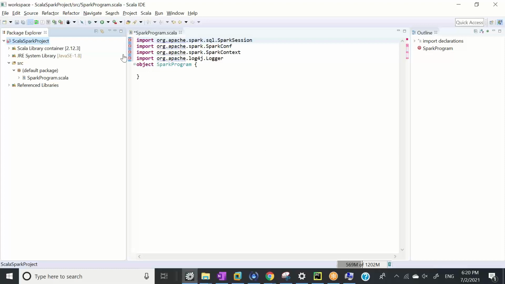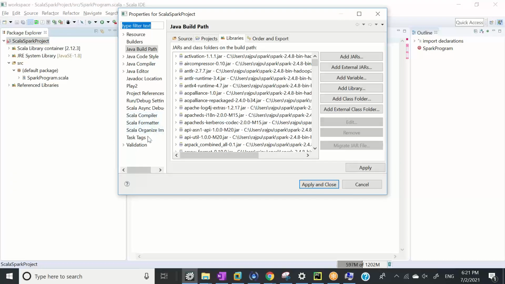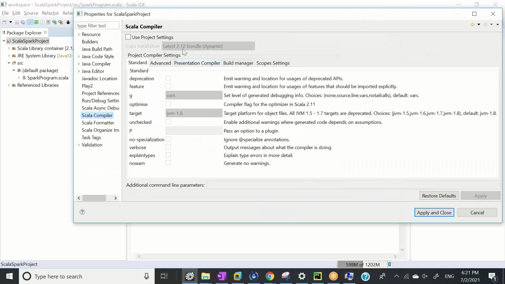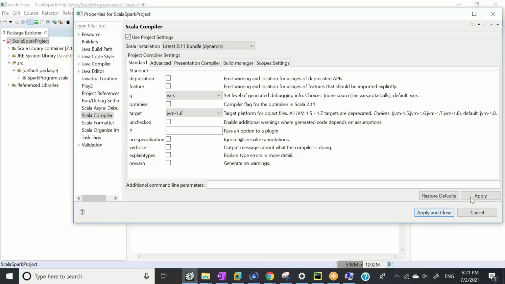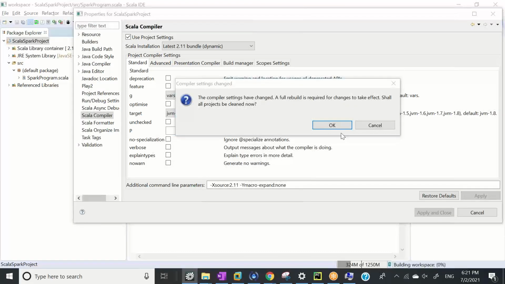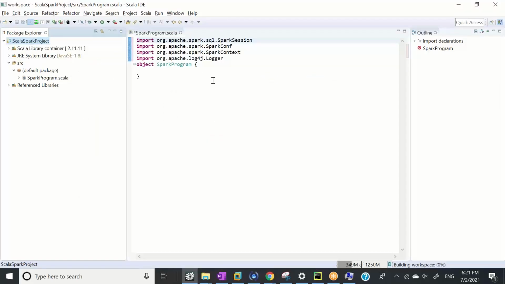But now we can still see these errors are not gone. The answer to why it's not gone is that our Scala version and our Spark version are not in sync. So we'll go to properties, we'll go to compiler. What we can see here, it is using the latest 2.12 bundle, but for this version we need to use the 2.11 bundle. So we'll go apply and close, and okay, it is gone.